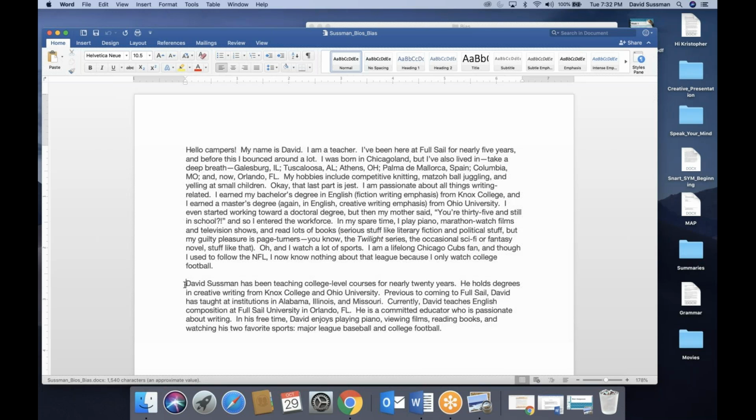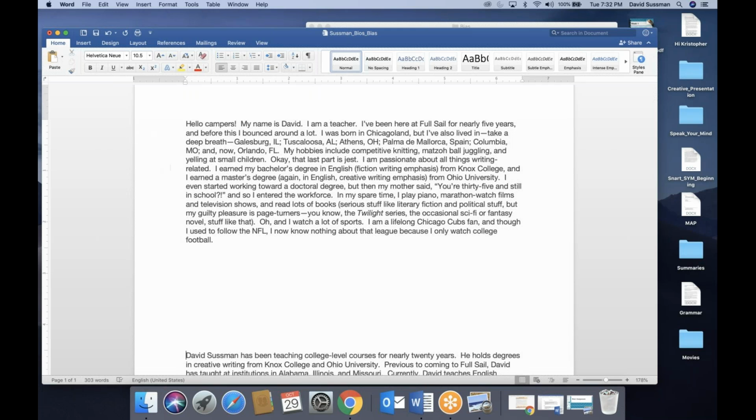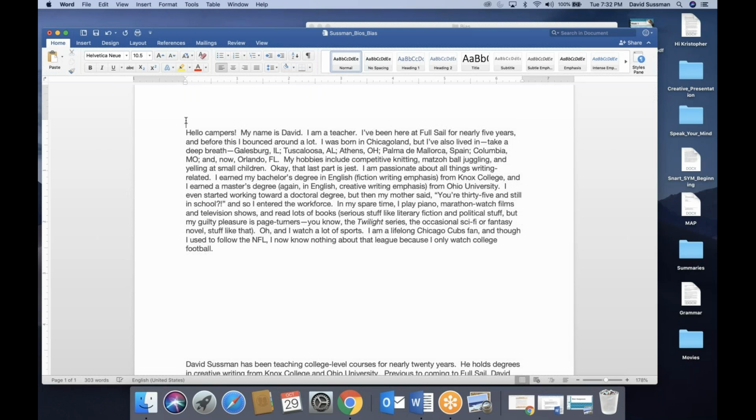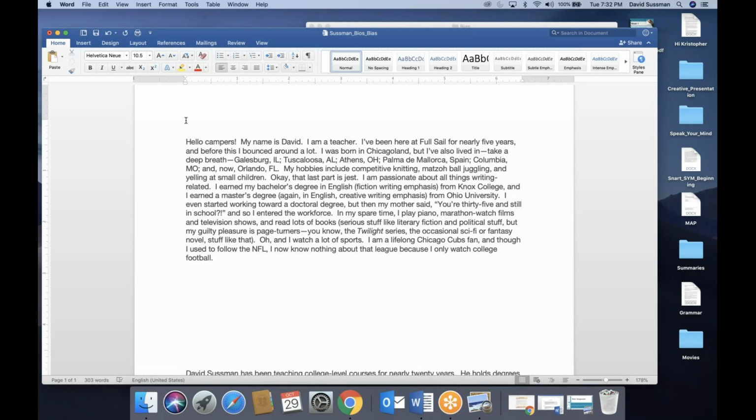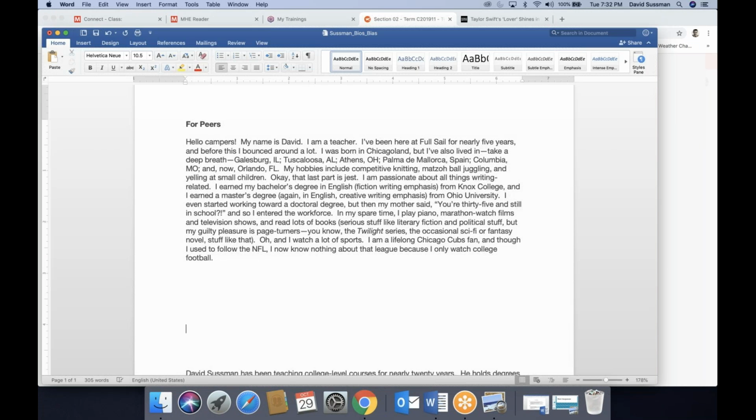There we go. Actually, let me bump this one down. We'll take a look at this later. Okay. So if I were following the instructions, I would have to label this one for peers, right? And the instructions for the other one should be labeled for professionals. So let me do that real quickly.